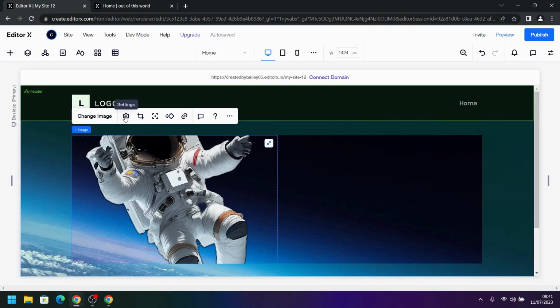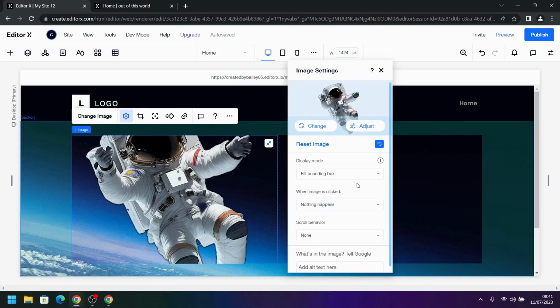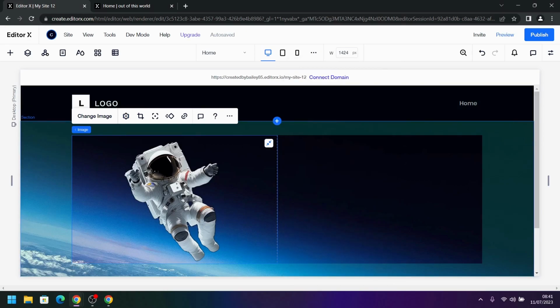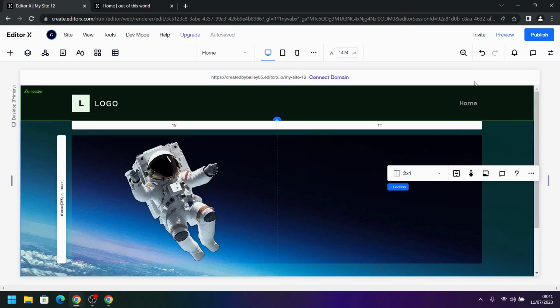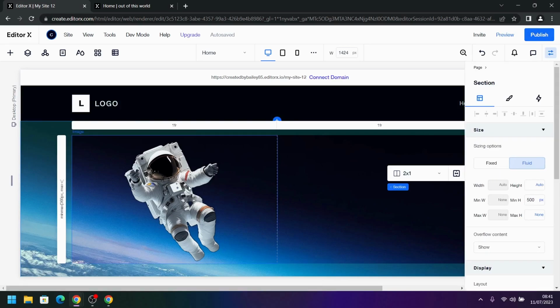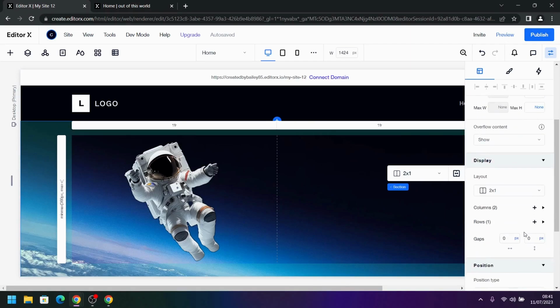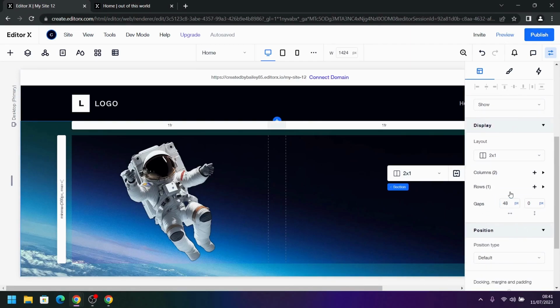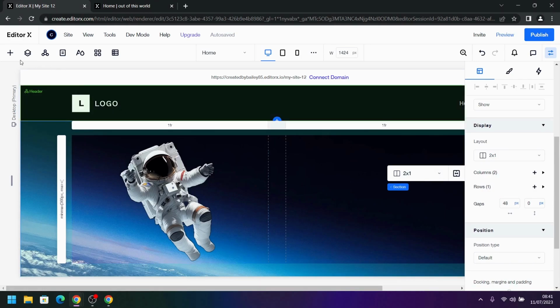To fix that, we're going to click on the settings and we're going to change the display mode from fill to fit. We're also going to add some gap between this picture and the elements that will be in here. We're going to have a 48 pixel gap between these two blocks.